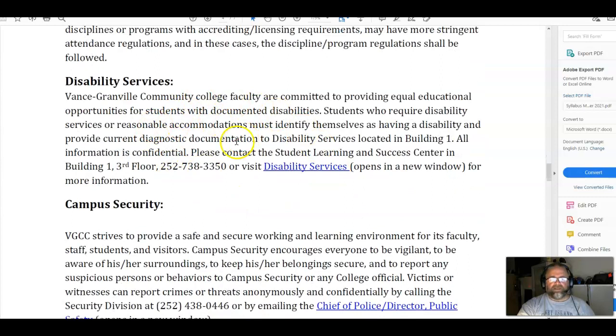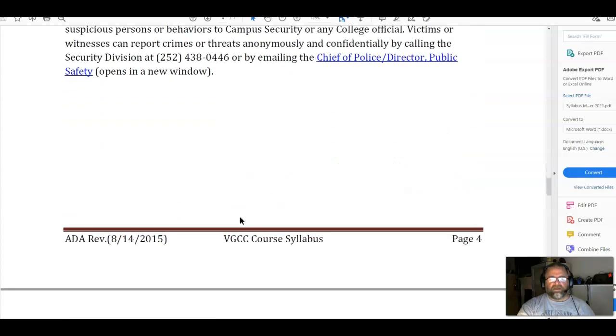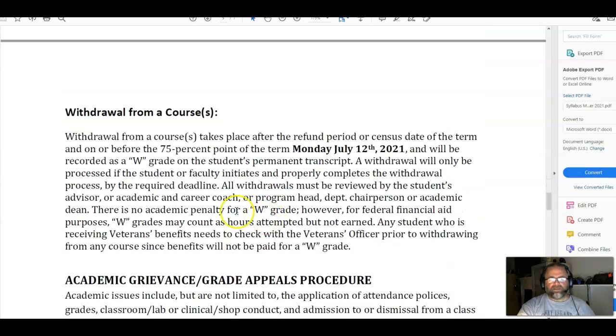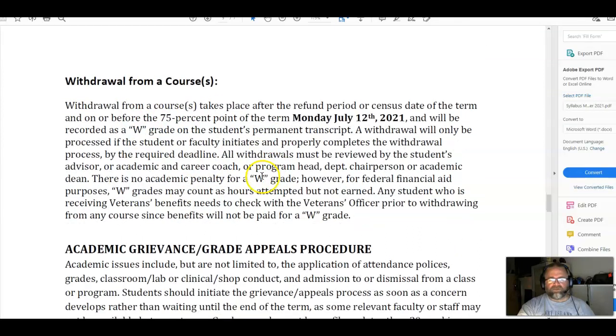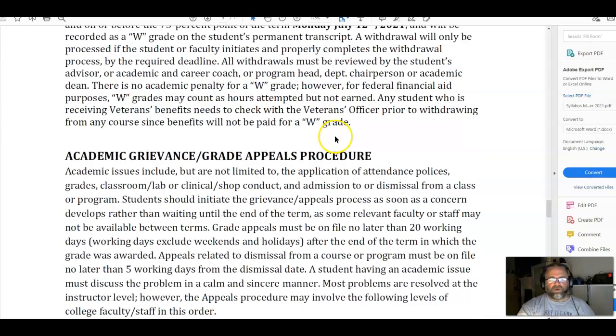All right, if you have any need for accommodations, make sure that you contact disability services, and they will discreetly let me know, and we'll go from there. We don't really need to worry about campus security. Here's the process for withdrawing from the class. The last date to withdraw is Monday, July 12th.